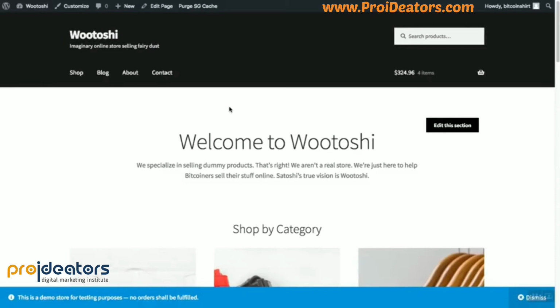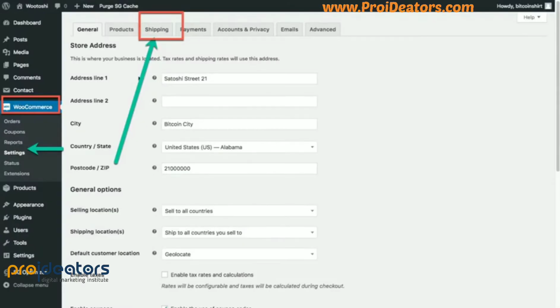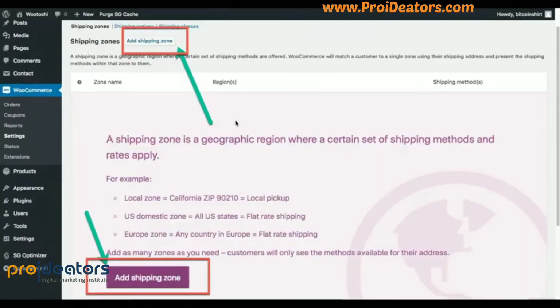To create our first shipping zone, on your dashboard click WooCommerce, select Settings, proceed to Shipping tab. You will see this warning here, which will explain basically what a shipping zone is, how it works. Shipping zone is geographical area to which you ship your items. For instance, if you're in the United States, the US is a shipping zone.